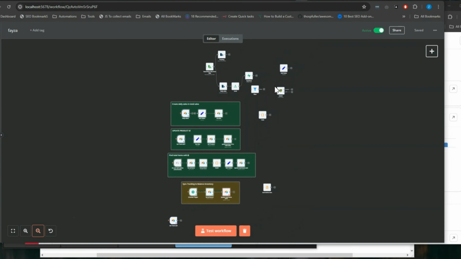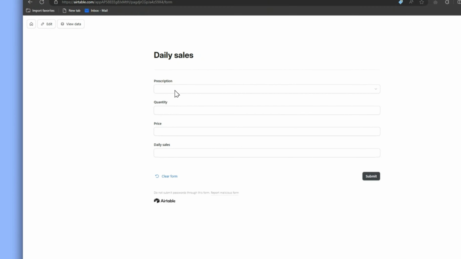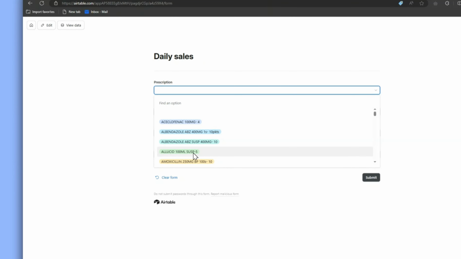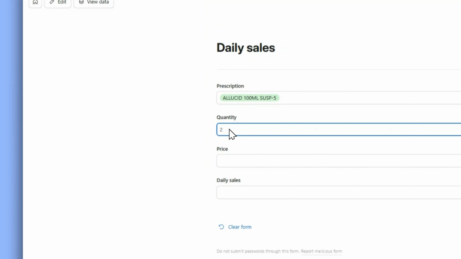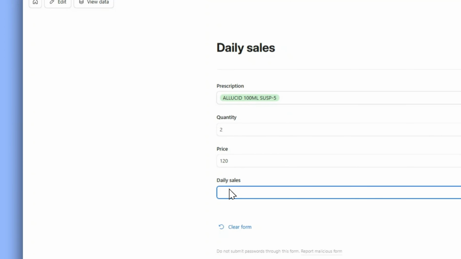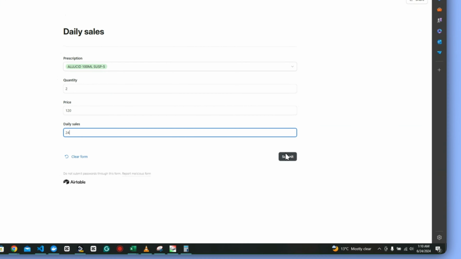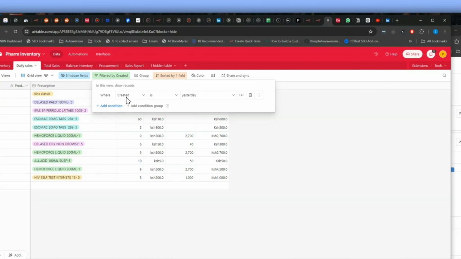So the first step for this one is you just need to submit your form data. For example, we can just say we want to submit this drug and we bought 2 items, and the price for this one, let's give it $1, so that will be around 120. And the daily sales we bought for this one, we sold these ones at 240, and then we'll just need to submit the form. So this one will just be created, so we can just say those created today.